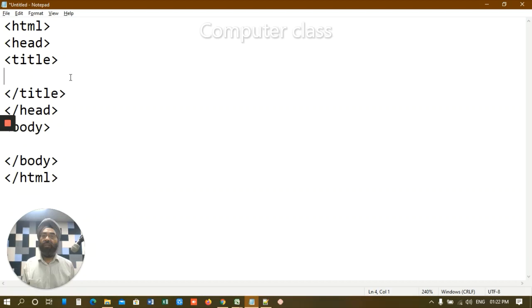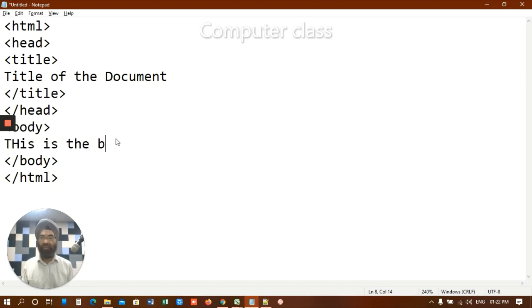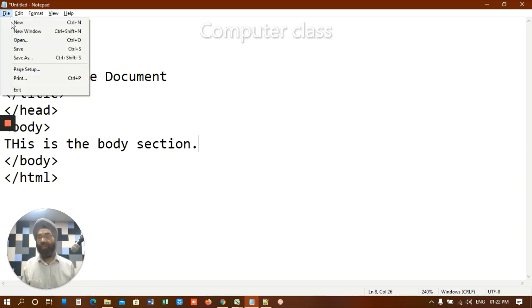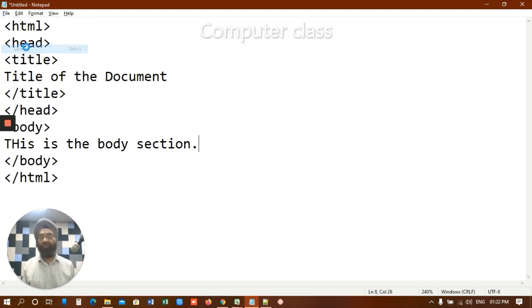Now let's take an example. I just write here, title of the document. And in the body section I write, this is the body section. All right, now let's see what we do. Now we click on File and we click on Save, and do pay attention now.